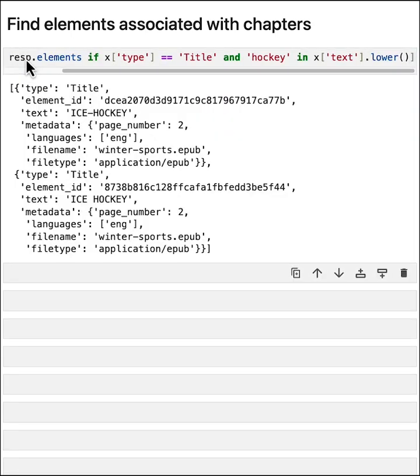The next step in the process is to find elements that are associated with chapters. In order to do this, you're going to use the parent ID metadata field that'll associate an element that's within a chapter with the parent element, in this case, the title of the chapter. And so you can see an example of this here.